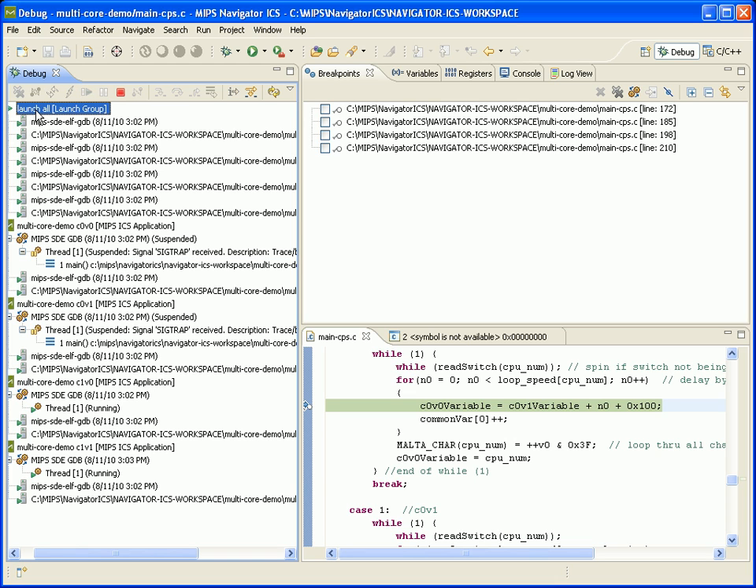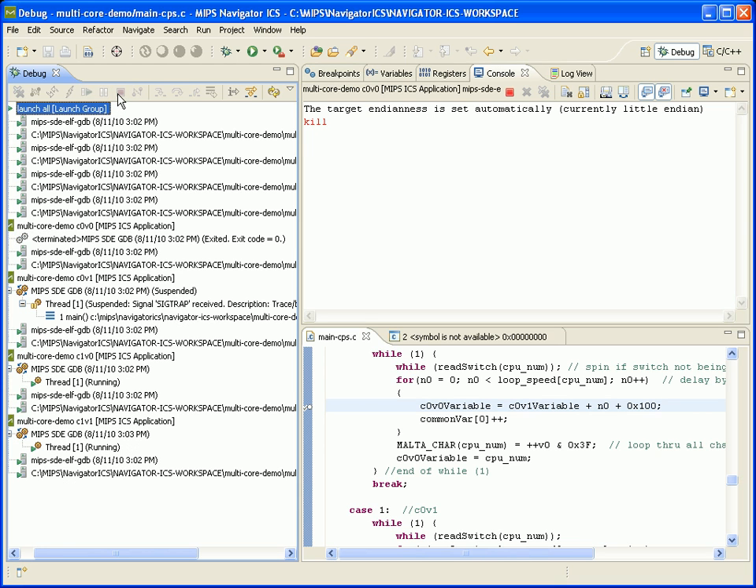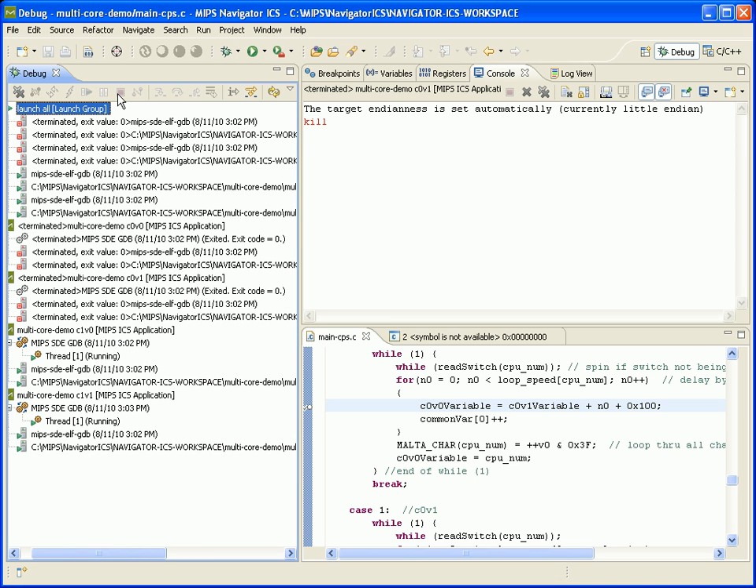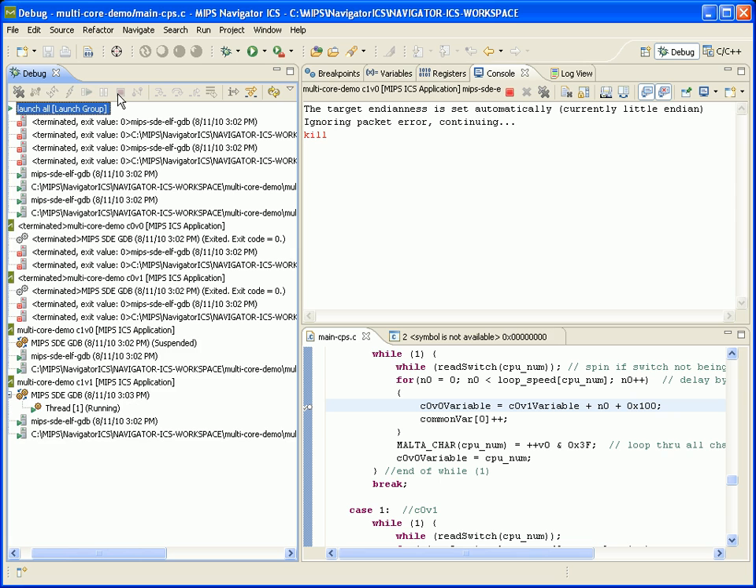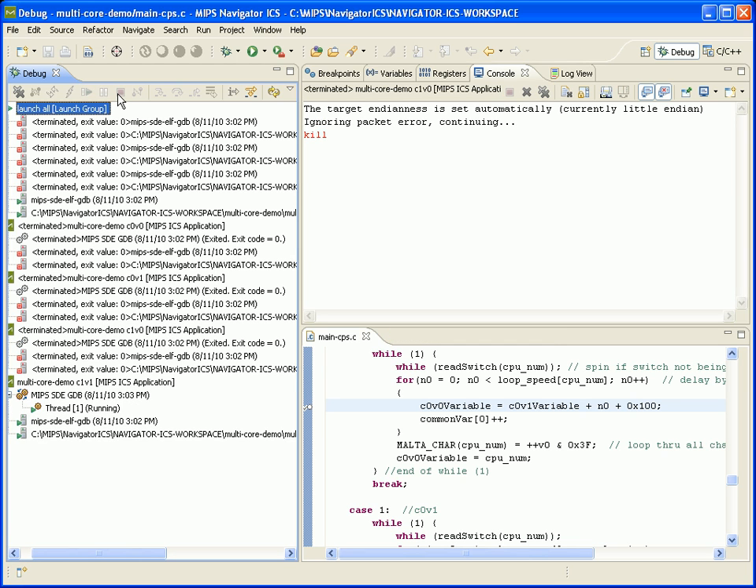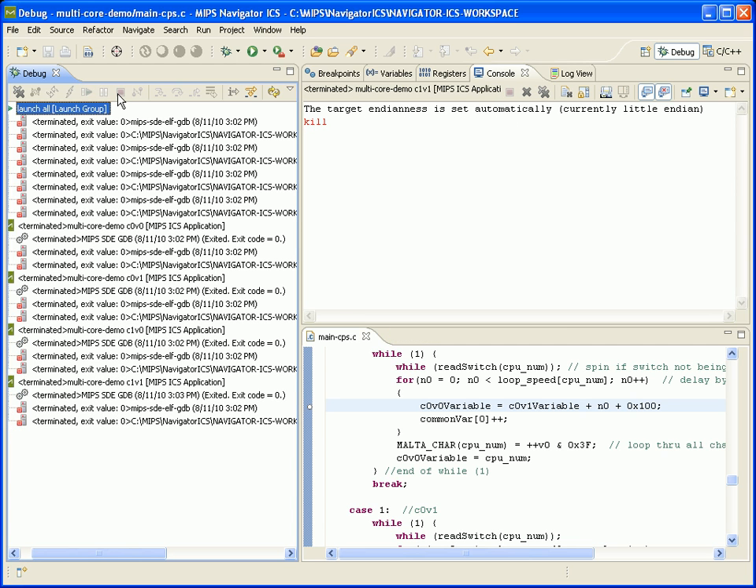We can also, instead of terminating all launches one by one, select just the launch group and terminate. And it will terminate each of the launches in order. And there you have it, debugging 4 devices simultaneously.